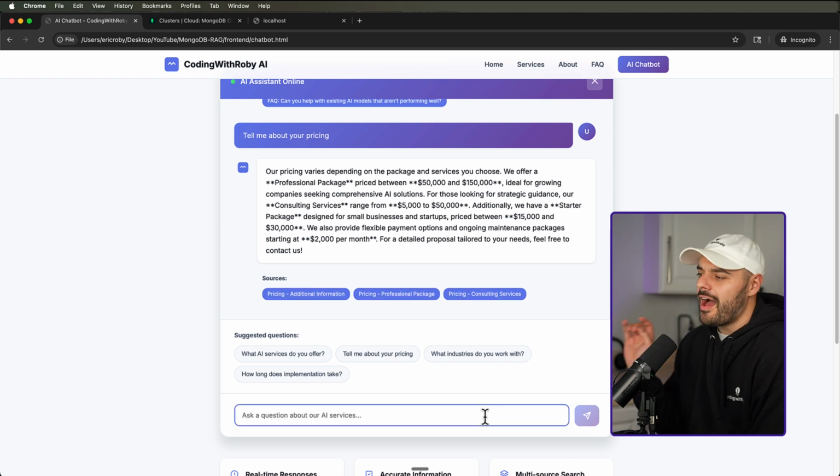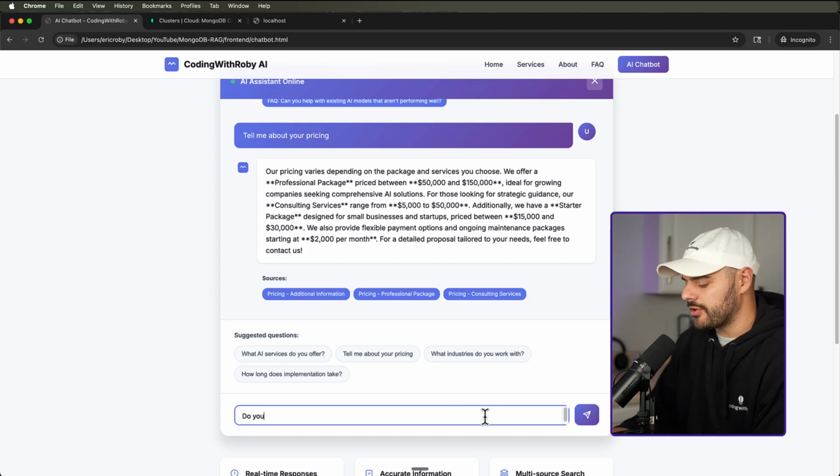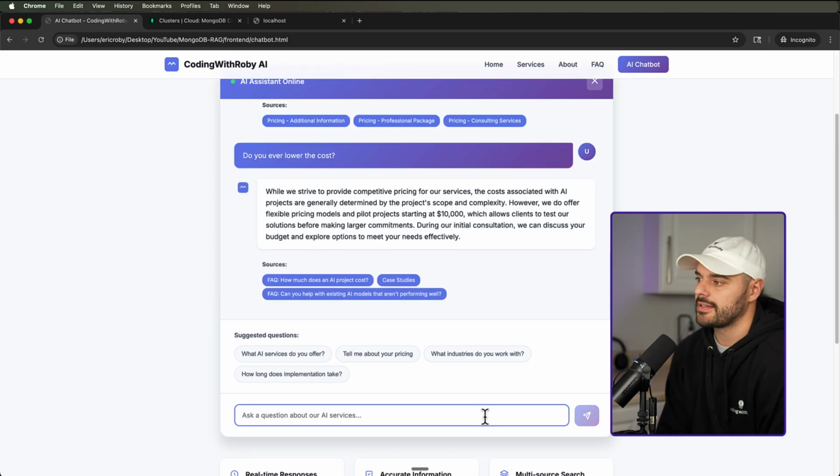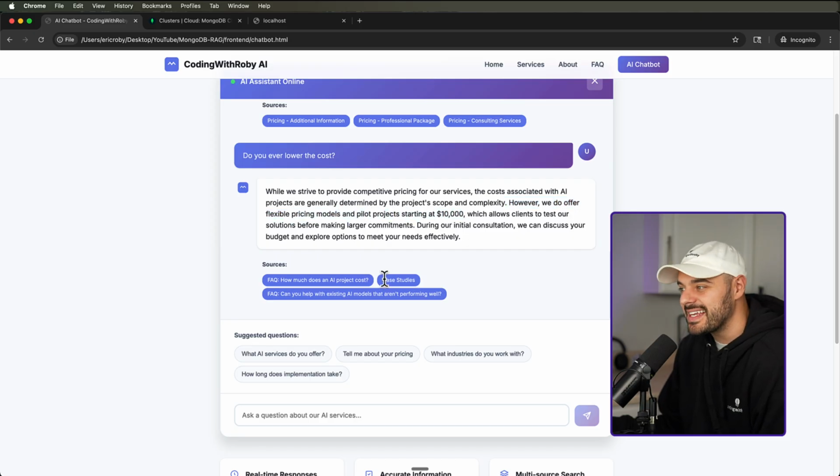However, what do you think happens if we now ask it a unique question about the pricing, like, do you ever lower the cost? Let's see what it says back. While we strive to provide competitive pricing for our services, the costs associated with AI projects are generally determined by the project scope and complexity. However, we do offer flexible pricing models and pilot projects starting at $10,000. So again, it's looking at the case studies and finding information.